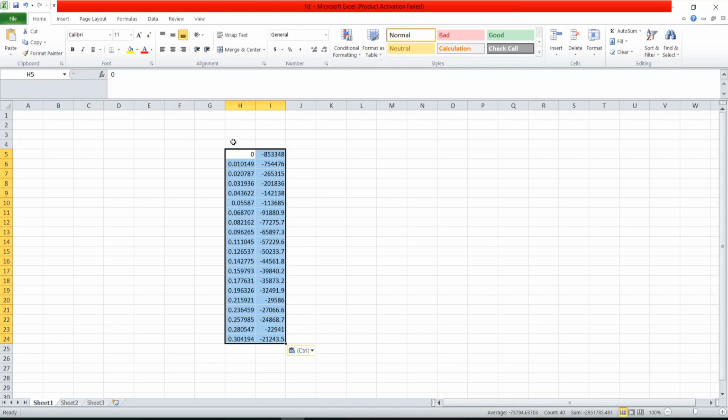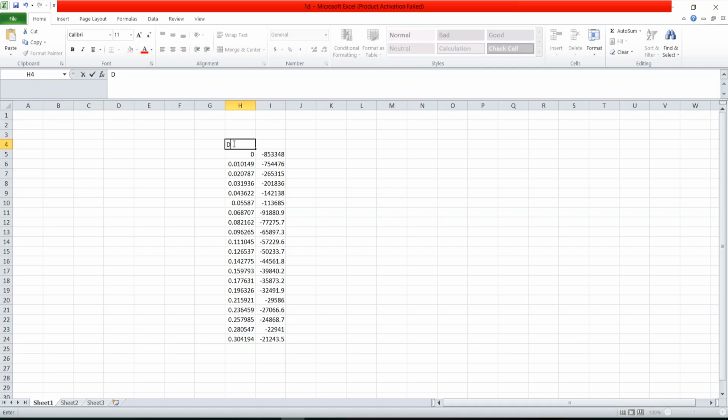So I will say depth, and depth is in meter. Okay. In stresses, the stresses are in Newton per meter square.